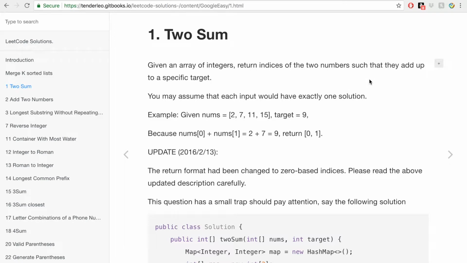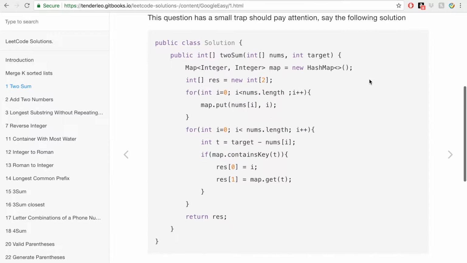So today we're going to do a two-sum algorithm. We're going to convert it from Java into Swift. And here's the problem of this two-sum algorithm. And here's the solution.